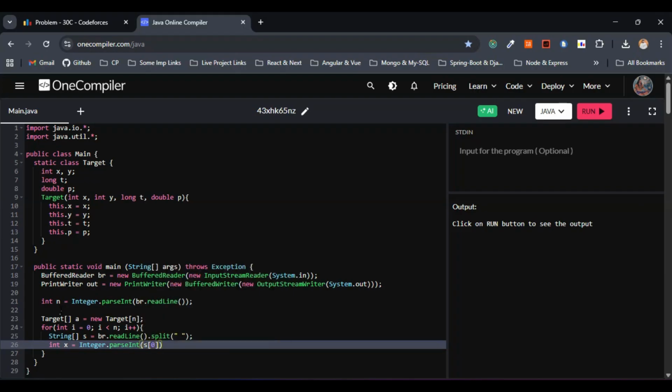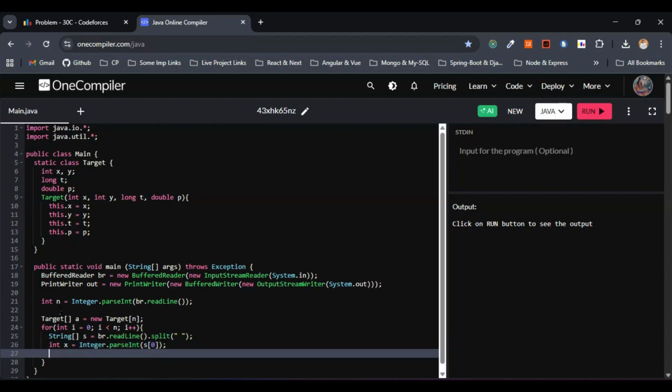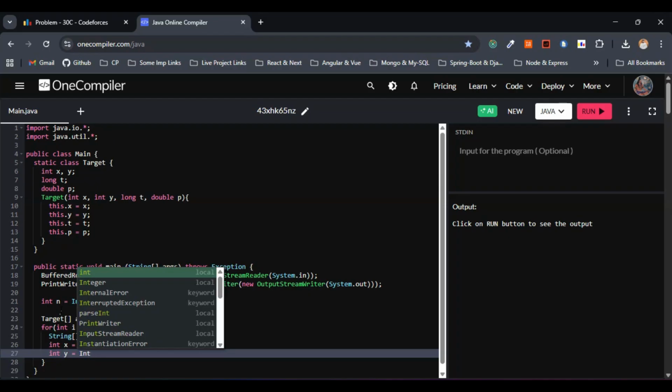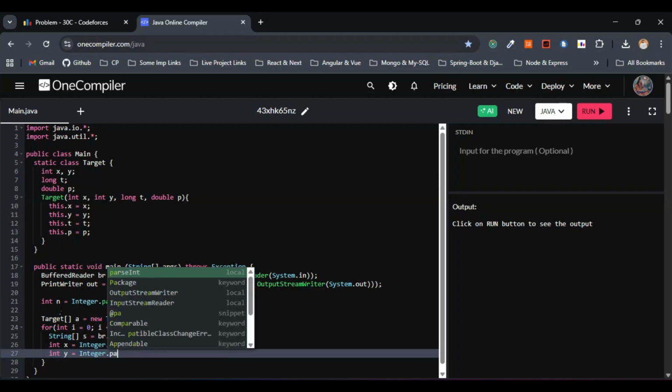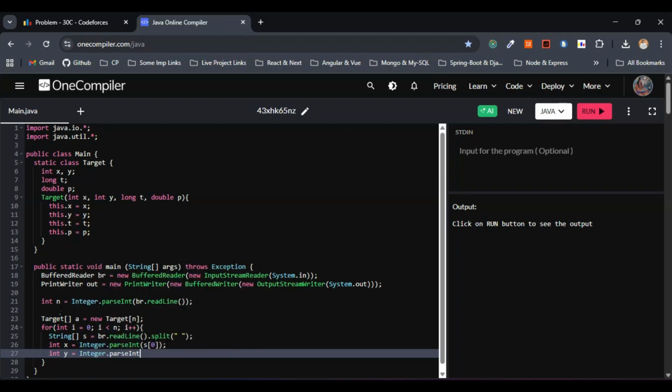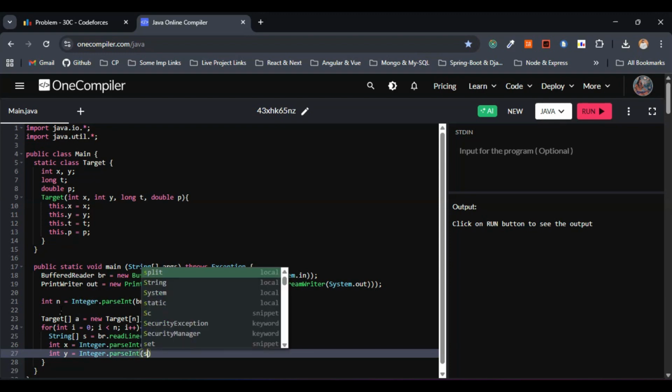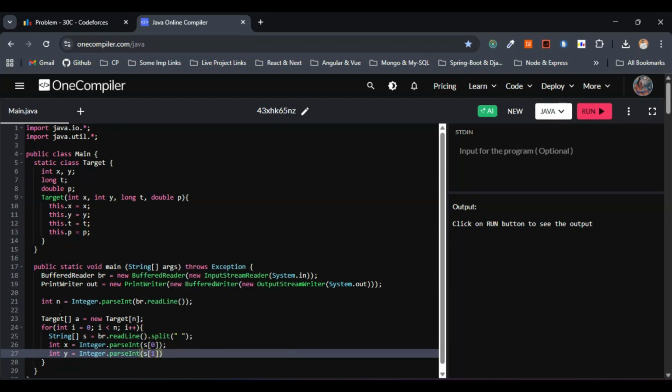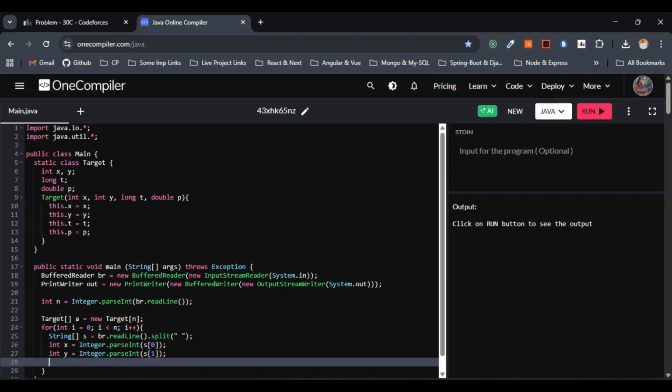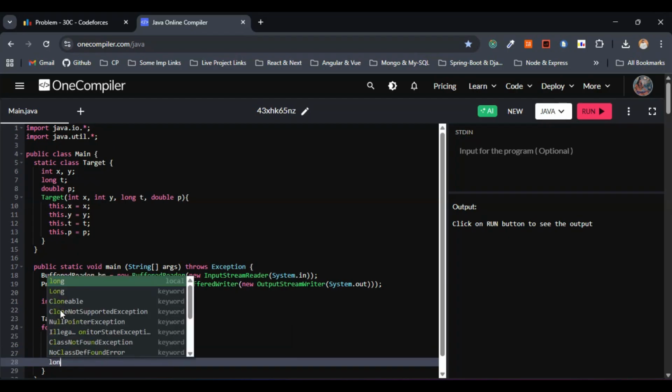This one will be s of 0, nothing but we are just passing the x coordinate, right? So this is fine. Now we have to pass the y coordinate as well, right? So this one will be int y equals Integer.parseInt of s of 1, right? So this one will be parse coordinate.